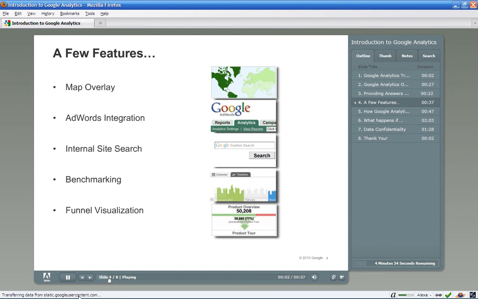Google Analytics has been designed to meet the needs of novice users as well as web analytics experts. Some of the features include Map Overlay, which can help you understand how to best target campaigns by geographic region. AdWords integration, which makes it easy to track AdWords campaigns and allows you to use Google Analytics from your AdWords interface. Internal site search, which allows you to track how people use the search box on your site. Benchmarking, so that you can see whether your site usage metrics underperform or outperform those of your industry vertical. And funnel visualization, so that you can optimize your checkout and conversion click paths.